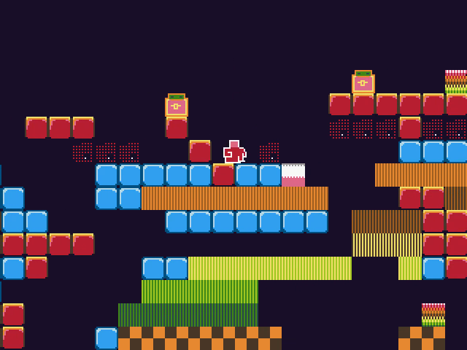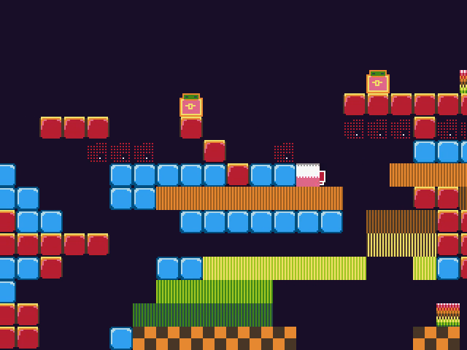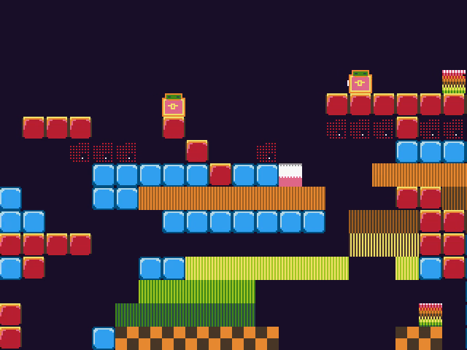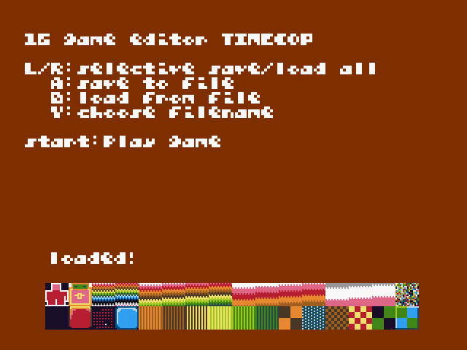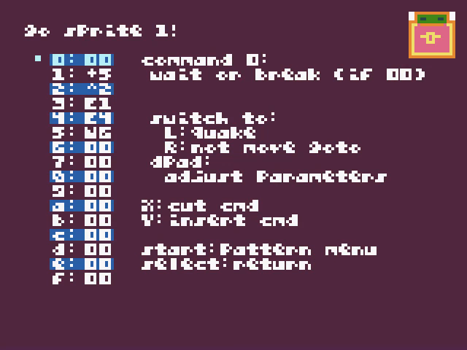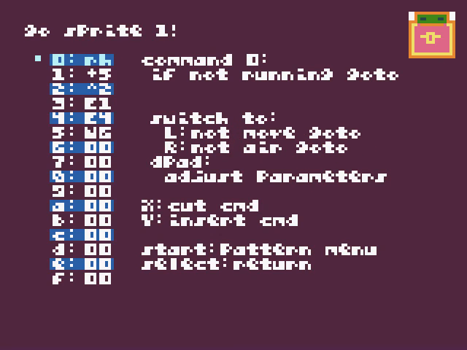Okay, so those enemies are a little bit boring. Well, no matter if they're boring or not, they're going to be non-threatening, because right now you can't run into them. But let's at least give them something to do. So we're going to edit the sprite patterns. Okay, so for sprite 1... Alright, so I haven't done this for a while, but I'm sure we'll find something interesting to do.